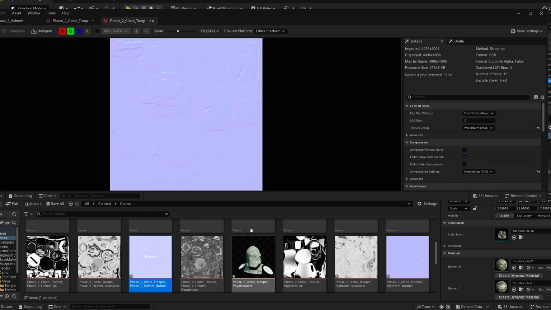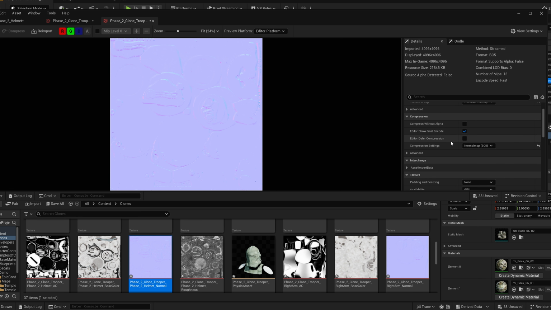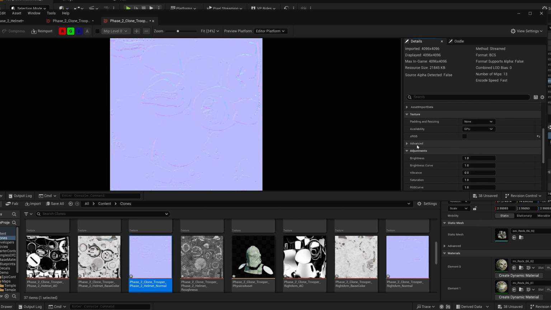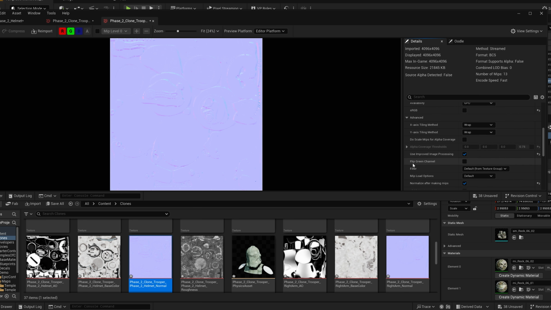As far as the normal map is concerned, if you scroll down to texture, advanced, then you've got your flip green channel checkbox there. So regardless of whether you've imported the flip green channel or you haven't, if you need to alter that particular setting, that's how you get to it.